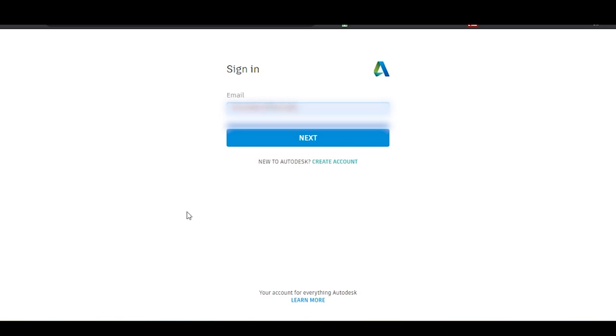What's important in this process of making an account is that the email that you use for your registration is a .edu. Otherwise, you're not going to qualify for the student account and you're going to have to pay some pretty hefty fees to get Maya on your computer. So you're going to sign into your account.